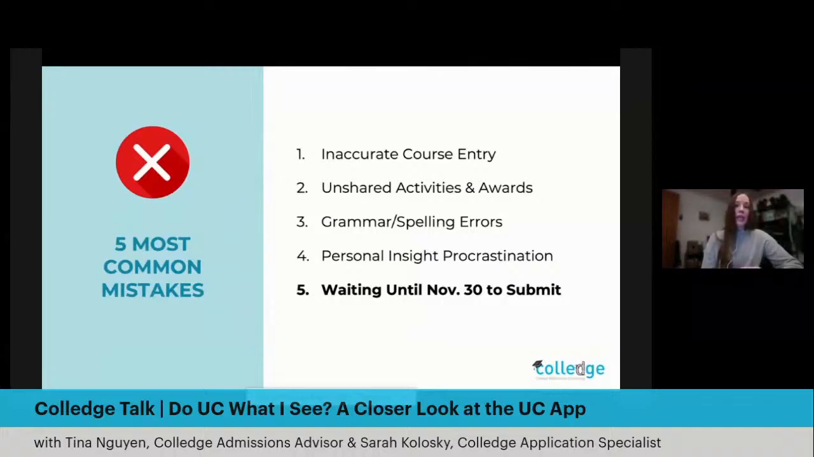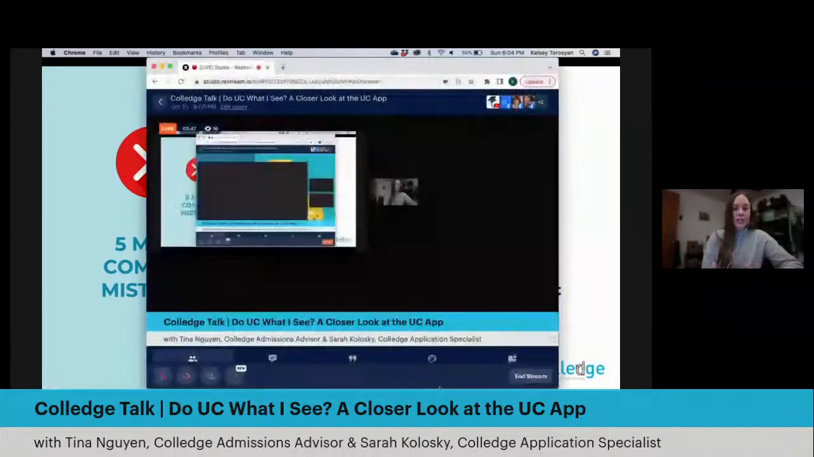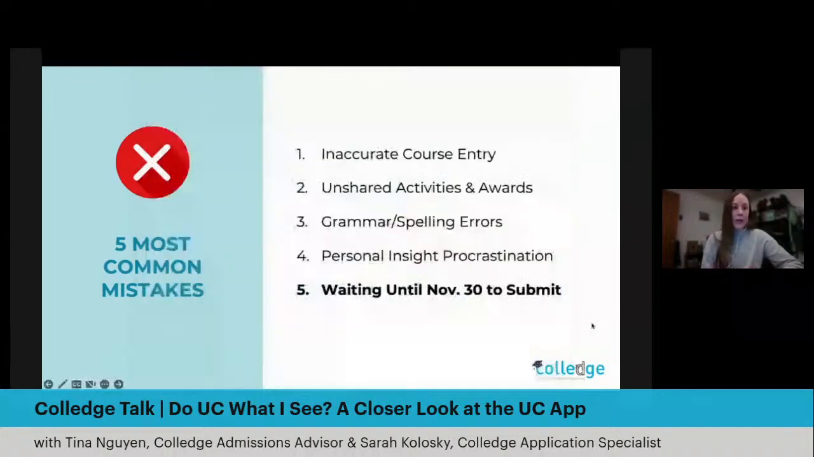The next one would be any unshared activities and awards. This is where students may forget that there are certain awards or activities they may not necessarily think would qualify as an academic or an extracurricular activity, but we want to see the whole you. So we want to see what you're doing outside of that academic setting, whether it is being a babysitter or a paid work or caretaker for an elder relative. Those are all things that do count in that space.